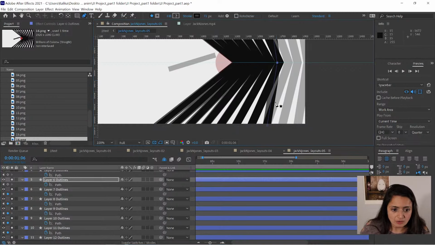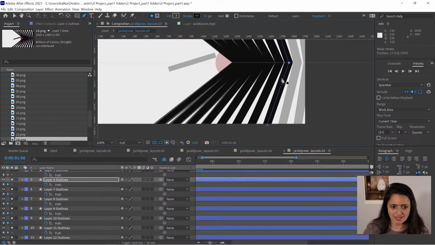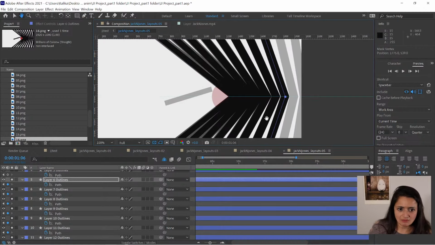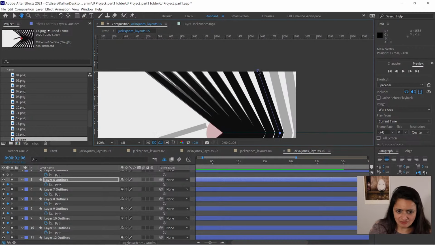Okay, so here I'm in my pen tool and I'm just going to move this guy over. See how it's easier to keep track if you're using the solo switch and turning on one solo at a time. And then I can be very precise.